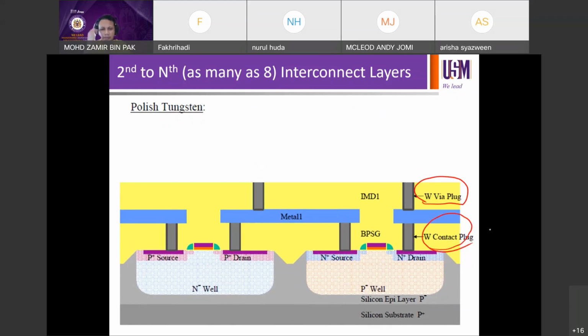Cuma dia punya is a bit different because the first one down there is between your device and metal 1, and the remaining ones dekat atas nanti will be via plugs because they are separate. They are connecting metal layers, right? 1 to 2, 2 to 3, 3 to 4.